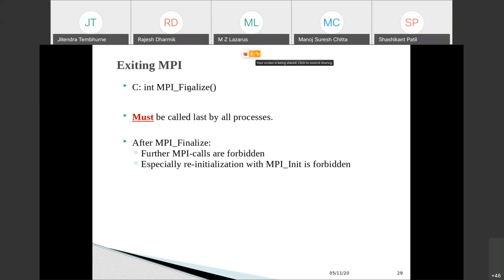And at last, MPI finalize. What will MPI finalize do? It must be called at the last. You have to call this last. That means when you feel that all your open MPI work is over, you call it last so that you can finish the entire MPI communication infrastructure. And moreover, after MPI finalize, you cannot call MPI calls. After that, it is not allowed.